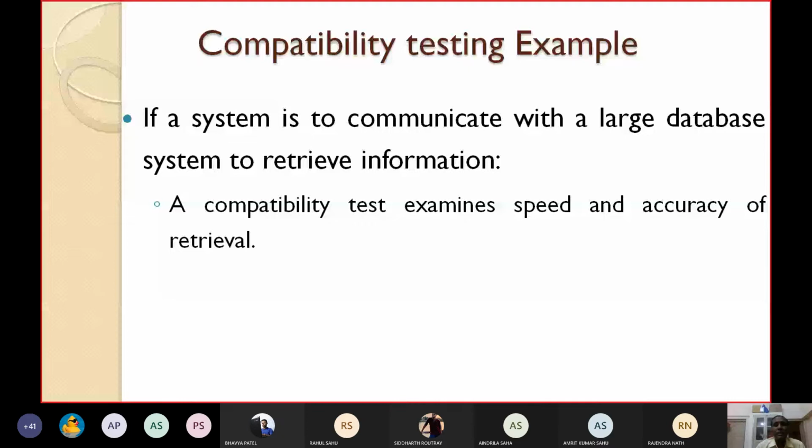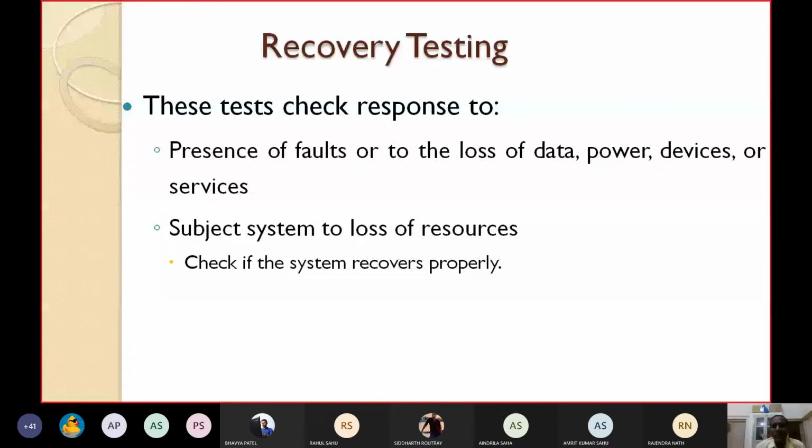So here, these tests check the response to the presence of faults or to the loss of data, power, devices, services. You are doing something, and in between, suppose power is lost or the system crashes, whether you are able to retrieve the data or not.